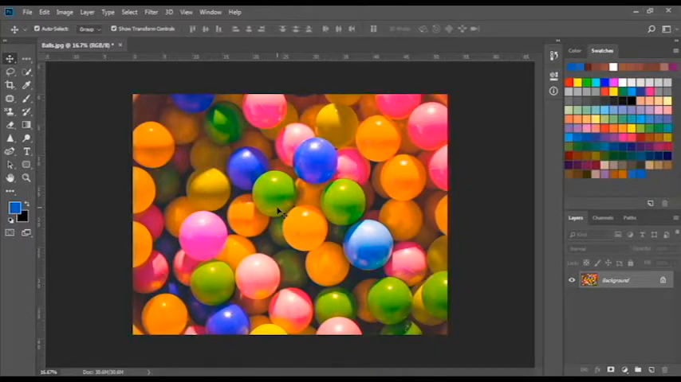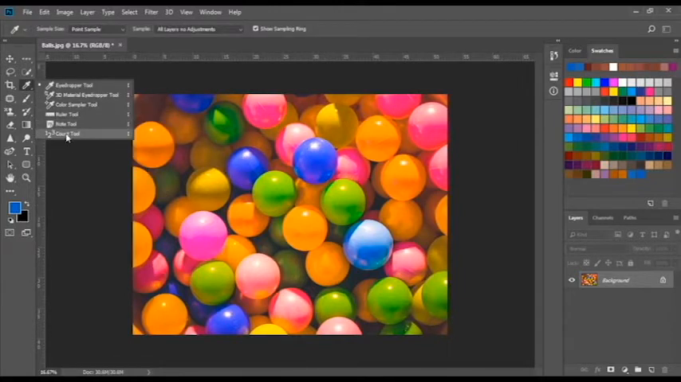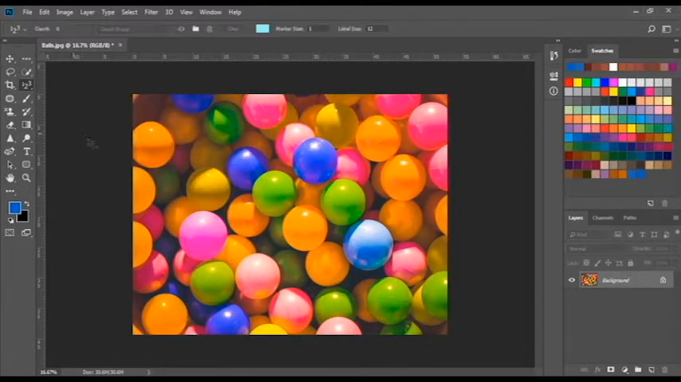In this exercise, we will learn the count tool. The count tool is basically used to count the number of subjects in an image. Let's see how this tool will work. If we right-click on the eyedropper tool, we can find the count tool here. Or we can press Shift and I to select this tool.